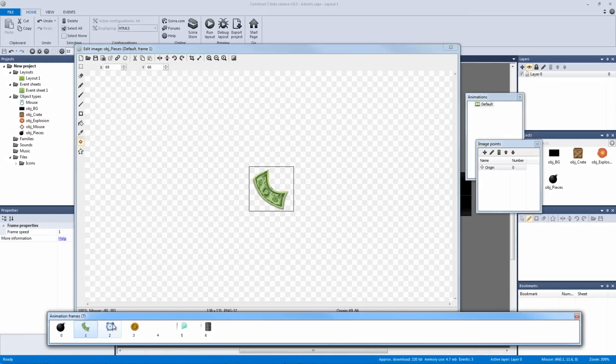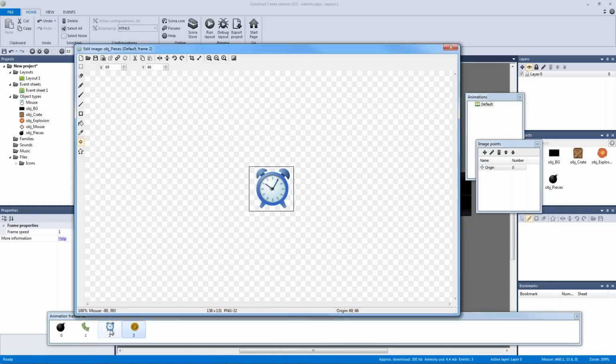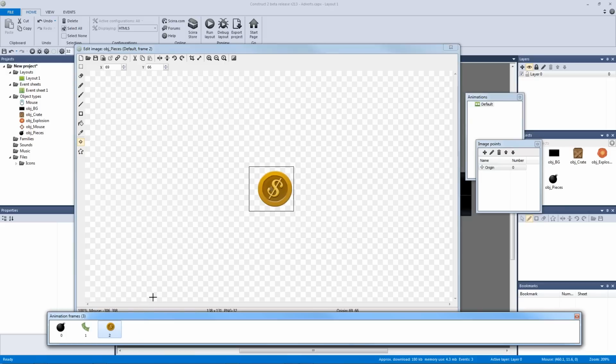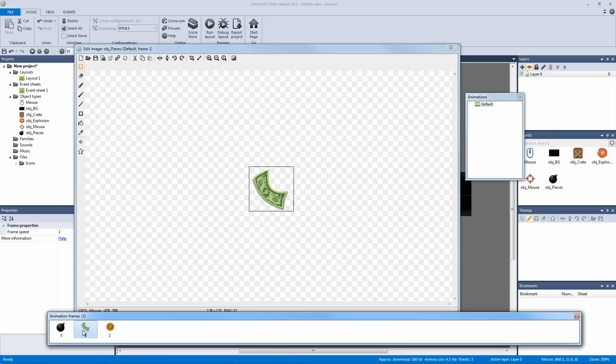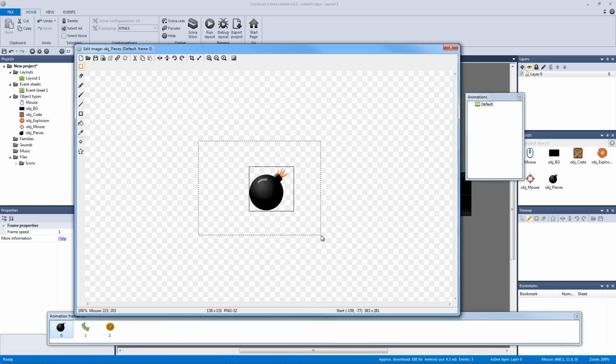The rest of the frames we don't really care about. Maybe we'll use the coin. But these we can just get rid of because I don't have a use for them today. We'll leave the coin there, and we can actually move this over a little bit. So let's think, how do we want to do this? And let's move the bomb over as well.